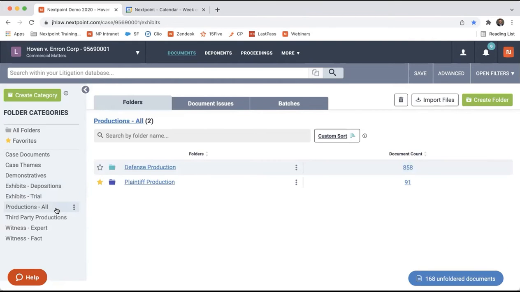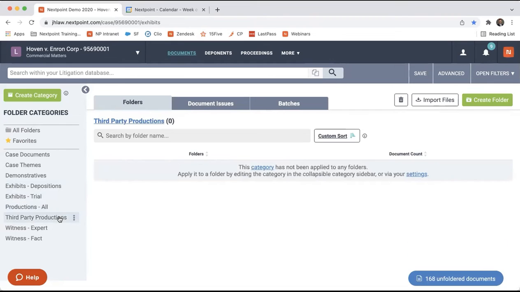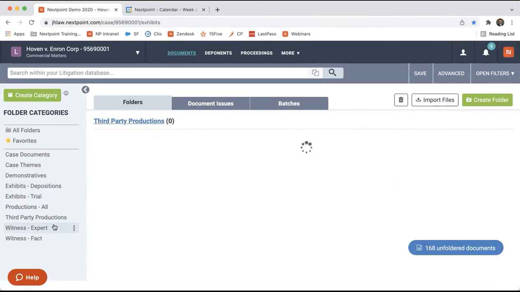And then this is a pretty obvious one: productions. If you have rolling productions, either from your side or from opposing counsel, this is a place where you can store them, whether it's from defense or from the plaintiff. If there are third-party productions, you can keep them here.